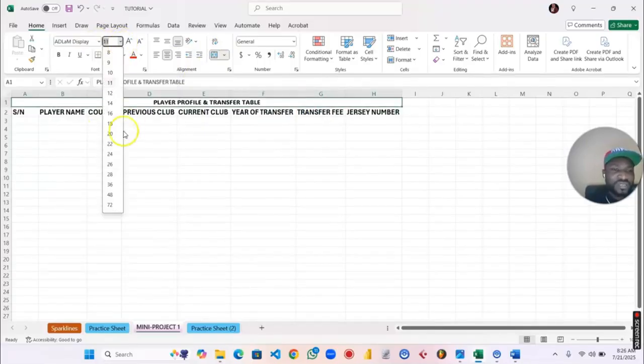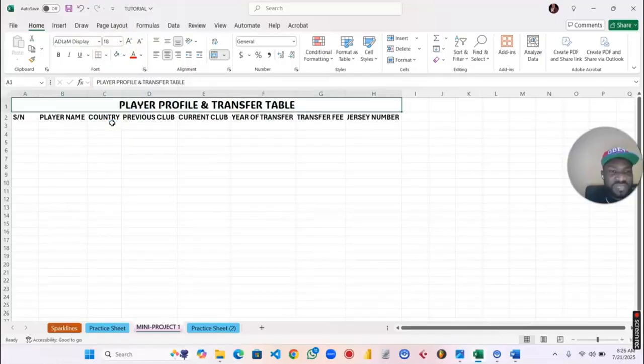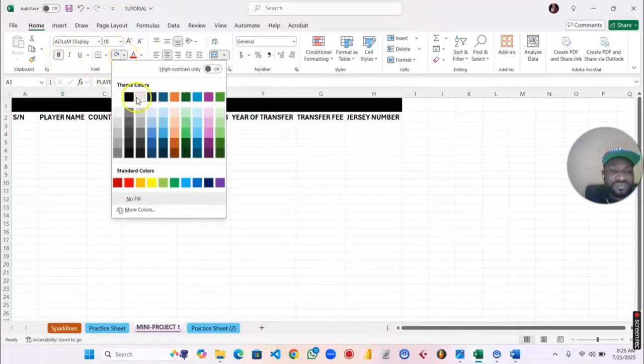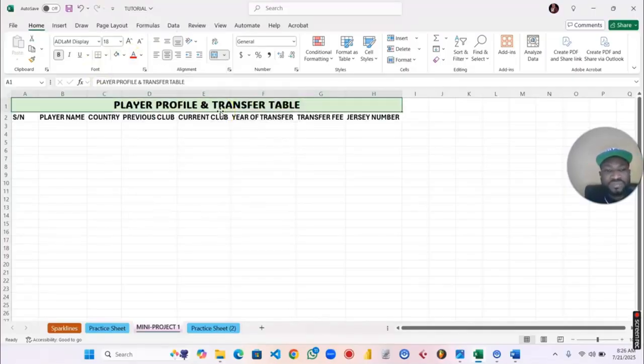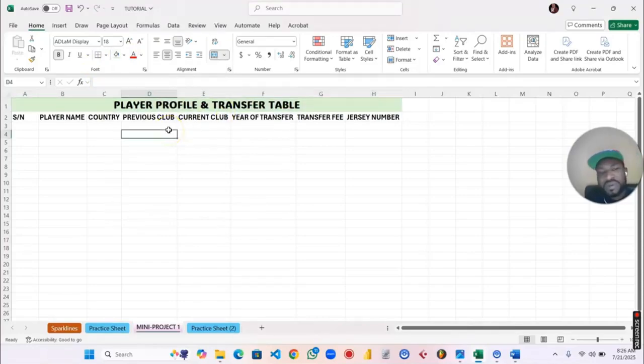Let me change the font size to maybe it's same. Yeah, I think it's fine. I make it bolder. Then I can probably give it a background, some kind of color, not so loud. I want something not so loud. Okay, this is fair enough for a background color. All right, so it's taking shape.